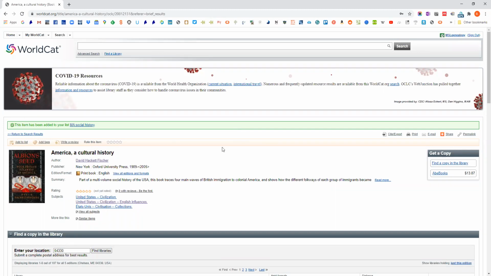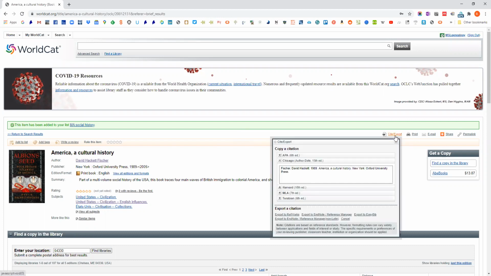Now, let's say I wanted to cite this in the paper. If I click here where it says Cite Export, this is the Chicago Manual of Style, or I can click here and get the MLA citation, or here is the APA, which is the American Psychological Association, and Harvard. These are the standard academic styles. And you can then just copy it and paste it into your paper.